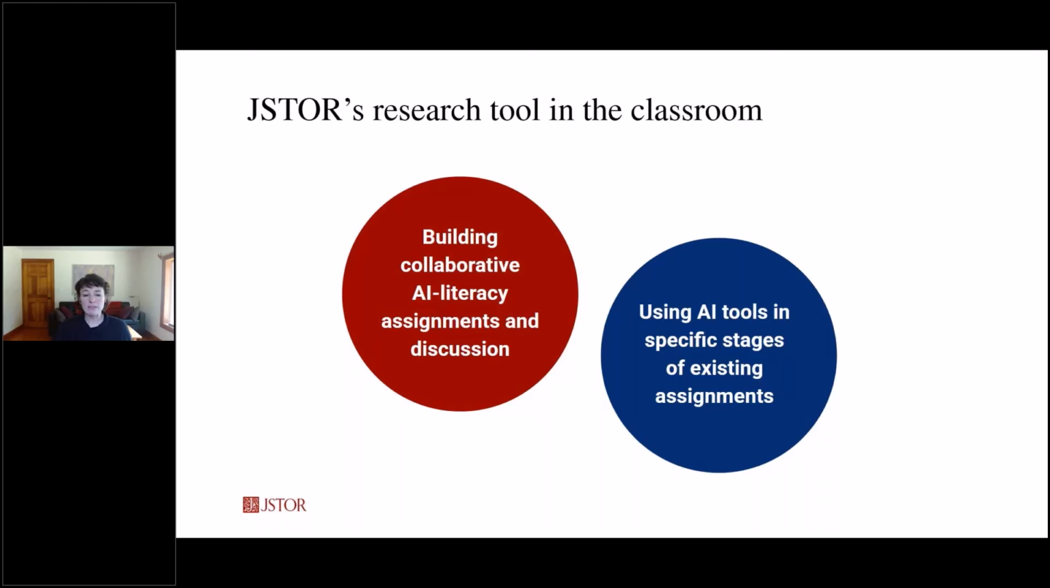So I want to talk about some of the ways that I have seen the JSTOR research tool thoughtfully integrated into classroom assignments. And I'll talk about two big categories here. One is to allow or encourage the use of AI tools during steps of an existing assignment. And another is to build new assignments centered around AI or AI literacy. You could, of course, also do both things in a single term. And there are lots of activities that are not included in these two categories, but these are the ones that I'm going to talk about today.